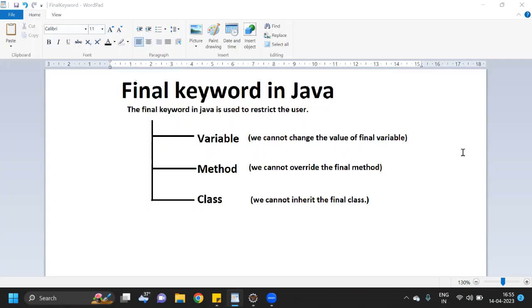So today's topic is the final keyword in Java. We will understand where we can use the final keyword and what it is. The final keyword is a keyword in Java which is used to restrict the user. If any class, method or variable is there which we don't want other people to access, then we can use the final keyword.